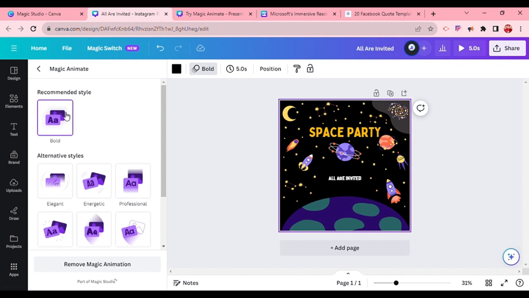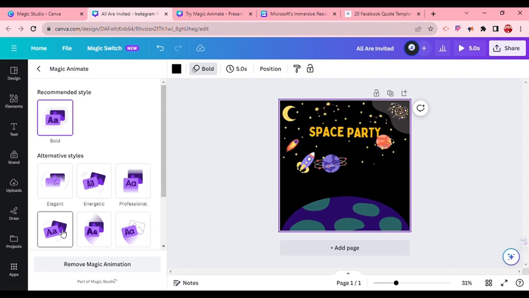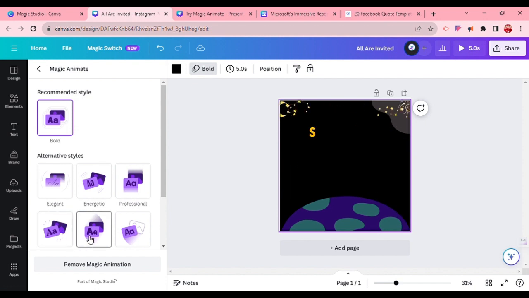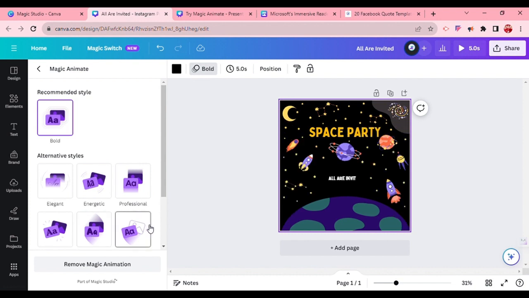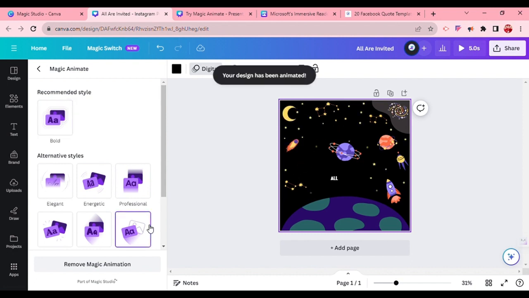Now you can go for alternative styles also. There are so many styles. See here, let us choose the elegant. The animation is totally different, energetic. The next one is professional. Yeah, the next one you have another, again another. Check out another. See, whichever you want to choose, you can choose it.